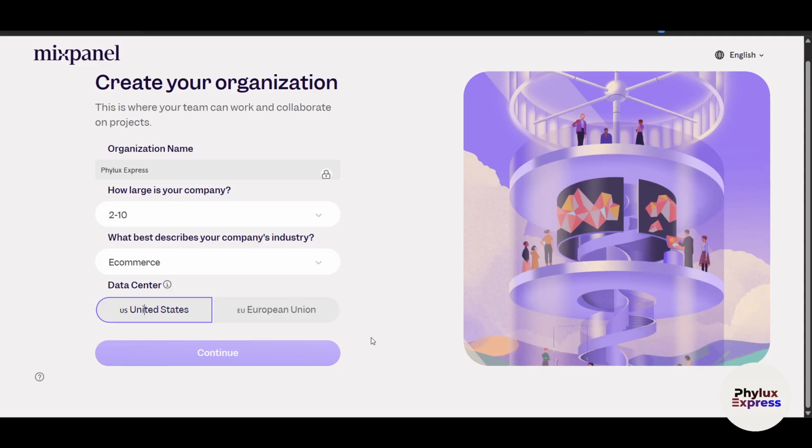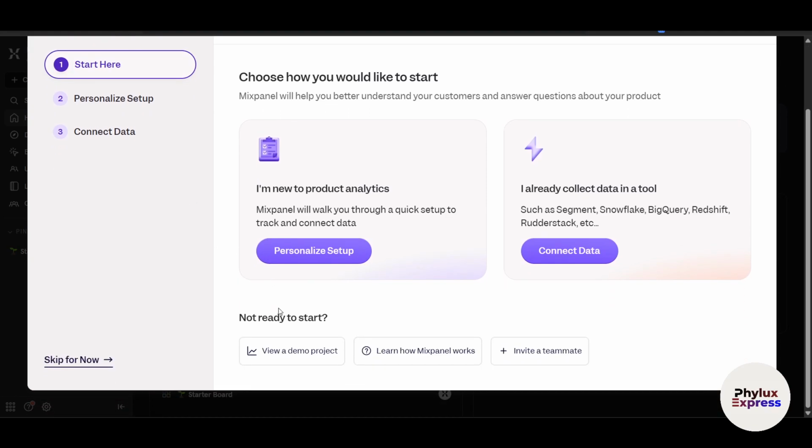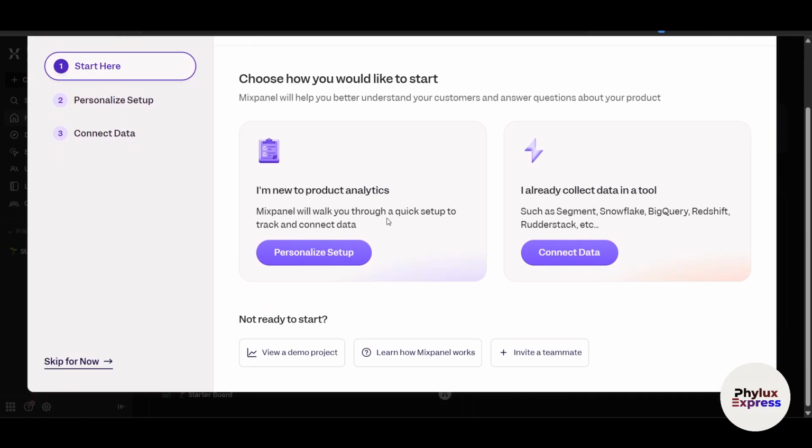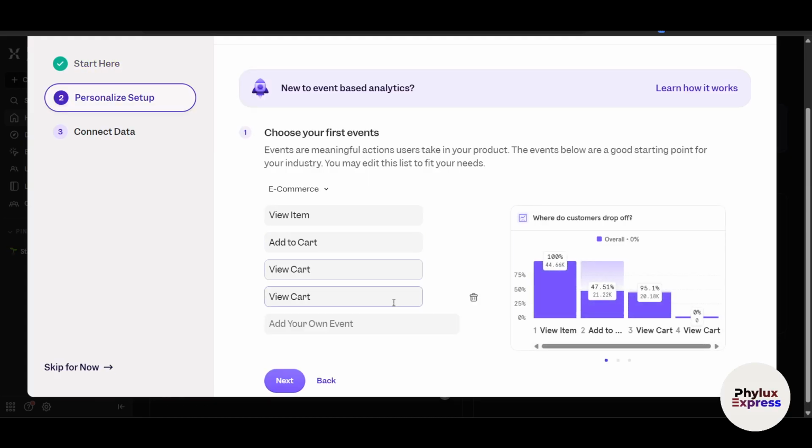Now one of the best features which I like about Mixpanel is that it is cloud based and accessible from any device, with a beginner-friendly interface and advanced analytics capabilities, trusted by companies like Uber, Airbnb and Salesforce. Now this is the setup guide. I'm new to product analytics, so you can just click here if you're completely new. If you're a developer, then you know what this is. Just go and click on personalize here.